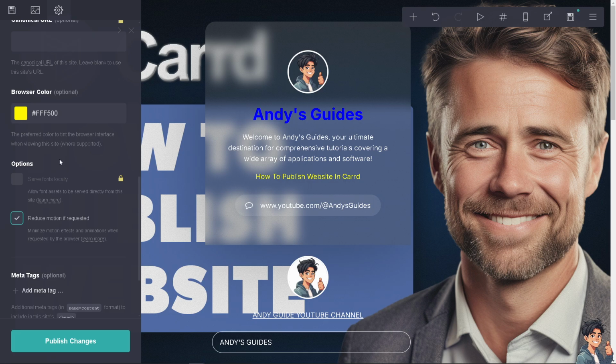Now, the reason we're doing this is to make sure that the site that you are going to publish is dynamic, because even the paid plans are relatively inexpensive compared to other website builders.